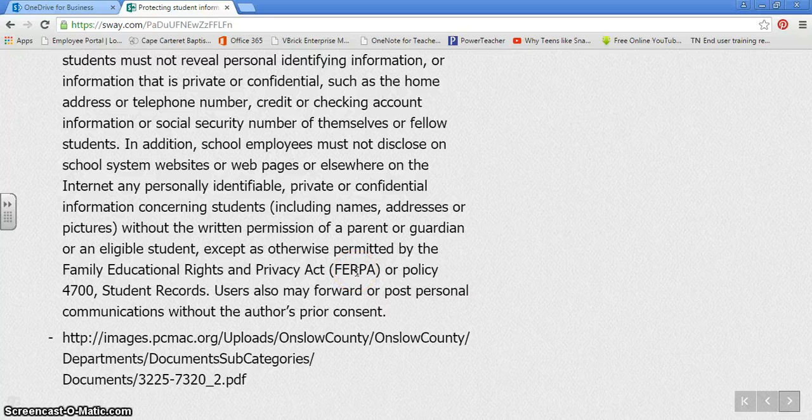FERPA, the Family Educational Rights and Privacy Act, has a lot of statutes and policies that we need to be following. And it is addressed and referenced several times on the Onslow County Schools one-to-one website. And you can find the acceptable use policy that the above statements are from here using this link.